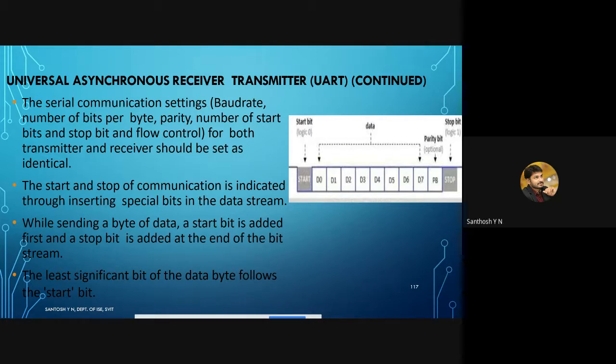And what is the use of this parity bit? We have already discussed this concept when we discussed the CPSR, the current program status register. The parity bit will be high or low as follows: if the number of ones is even, then the parity bit goes 0. If the number of ones in the data is odd, then the parity bit goes high. Why we use this parity bit is that it is used for error checking.